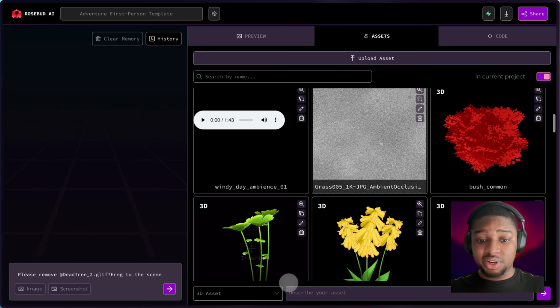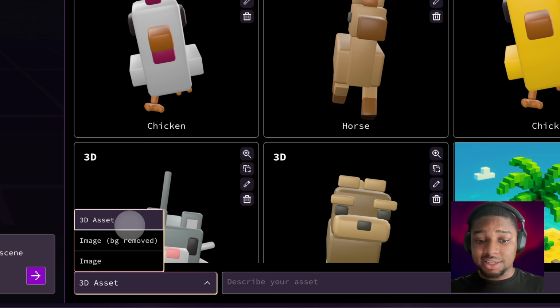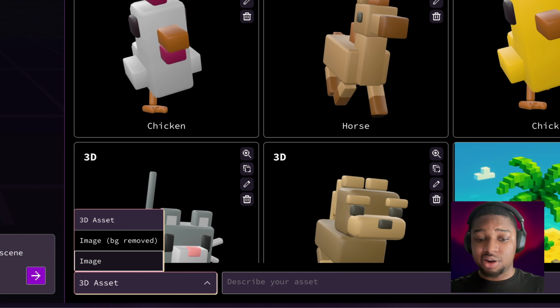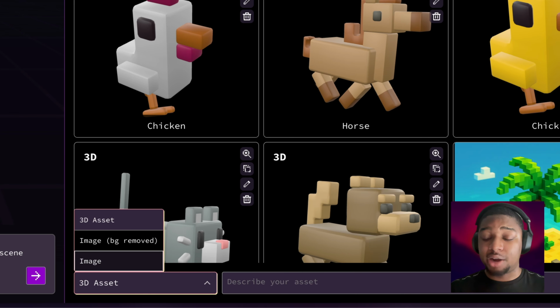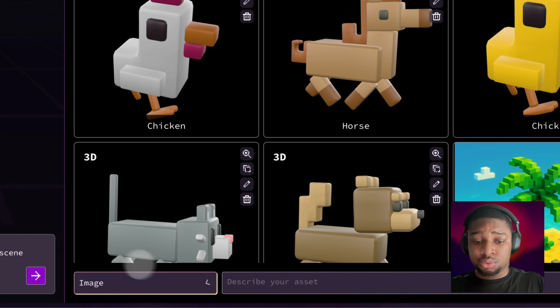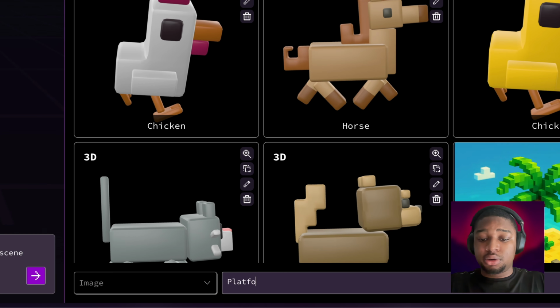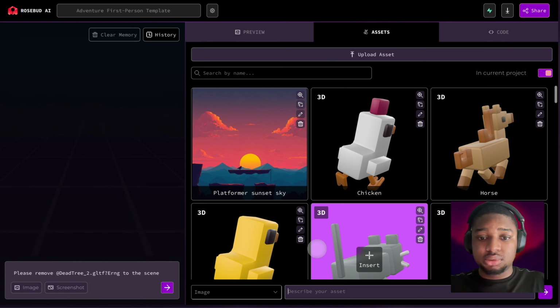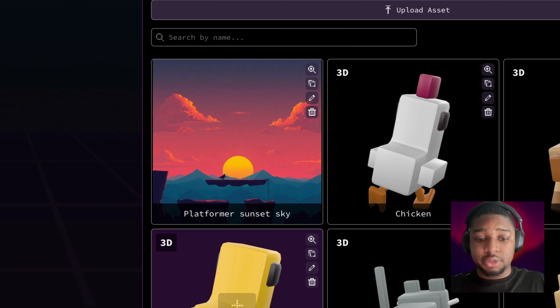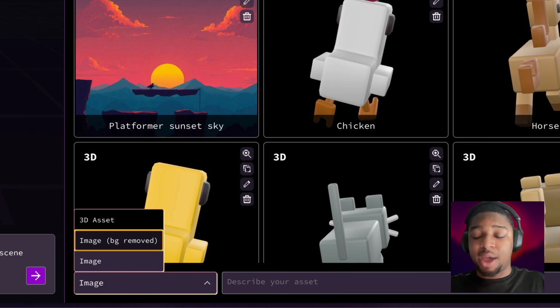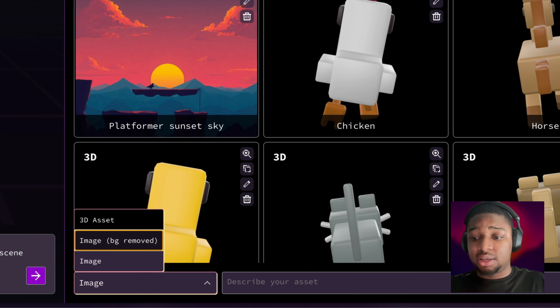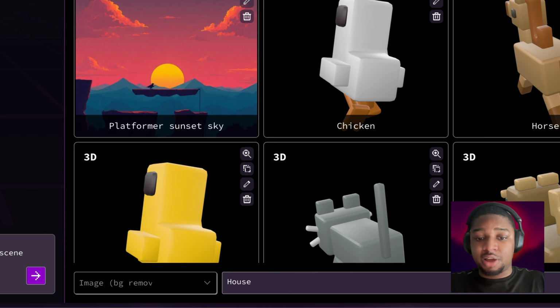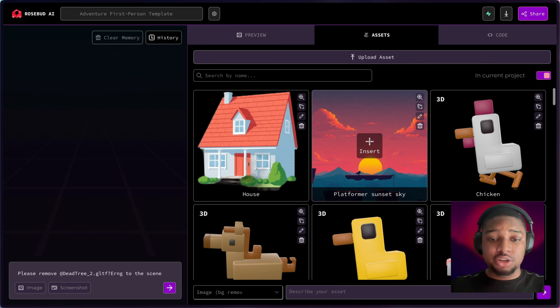You can also generate an image down here. We have 3D asset, image, and image background removed. Instead of me uploading a background image for my game, I wanted to generate one. I could say platformer, sunset, sky. That could be cool for a platformer. If you want something with the background removed, let's say we wanted it to be like a house that we're going to put in our platformer scene. There we go. We have a nice house that you put in the scene.